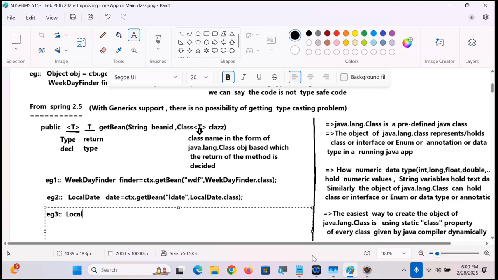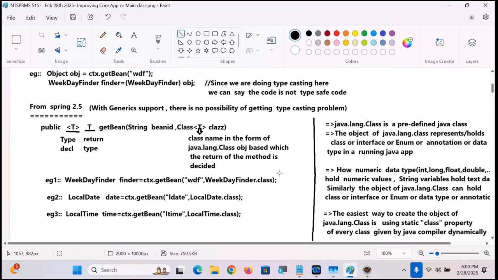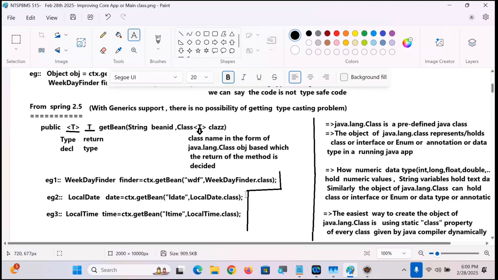LocalTime is equal to ctx.getBean, what is this? L time, LocalTime.class. What .class, guys? LocalTime.class. Comfortable, my dear? I want a reply, my dear. Come on, everyone. Super, guys. Look at this, guys.